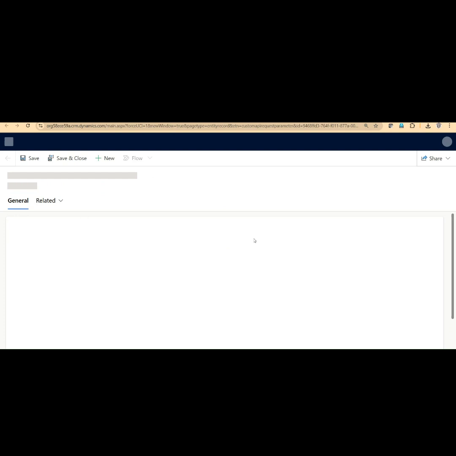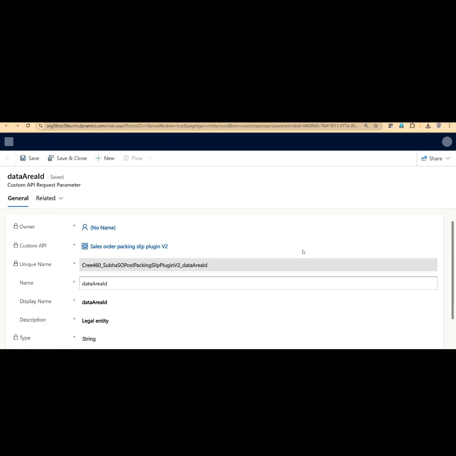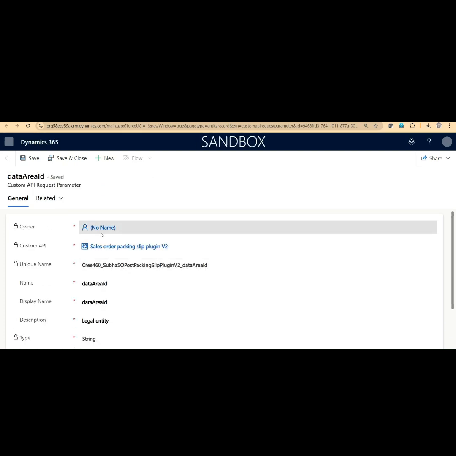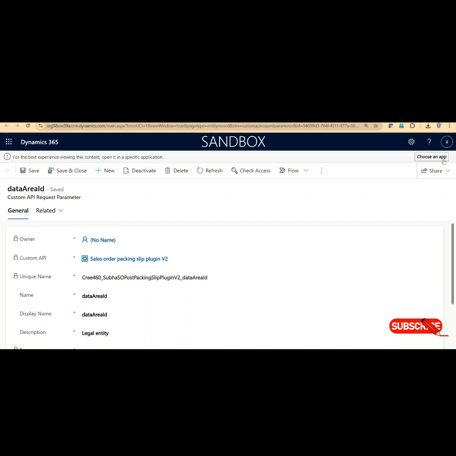Let this get loaded. Yes. So it looks like this. Don't worry about the owner. It's saying no name because when my login credentials were created, it was not given a proper name. As you can understand, this is nothing but a developer's sandbox environment, so we don't need to provide anything official. So don't worry about that.